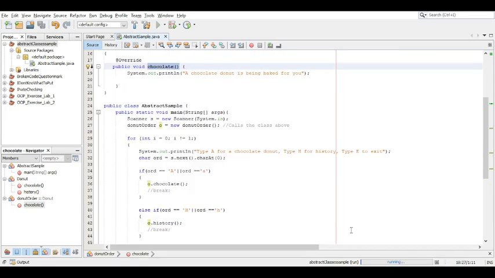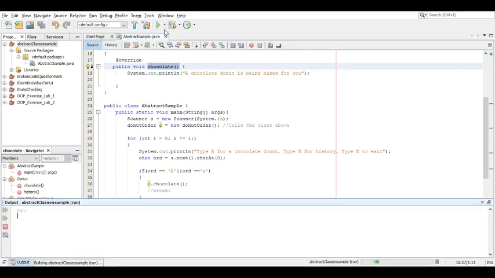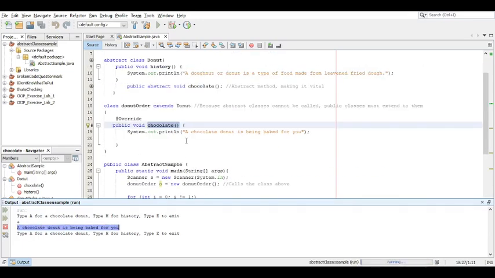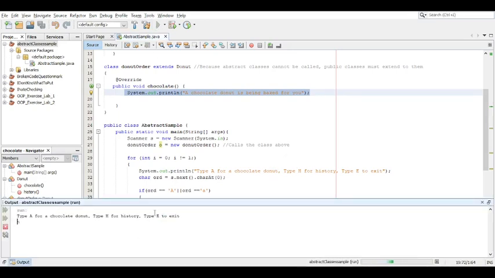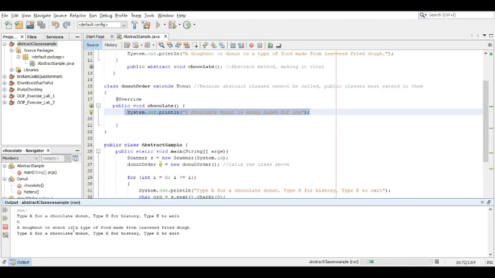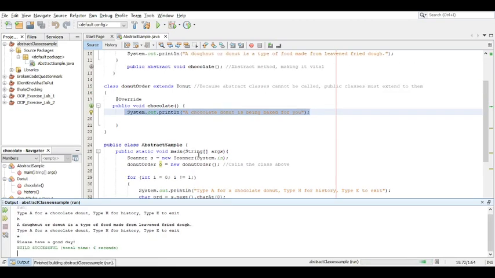A chocolate donut is being baked for you, as we can see here in the public class. A donut is a type of food made from leavened flour dough. That is my demonstration.